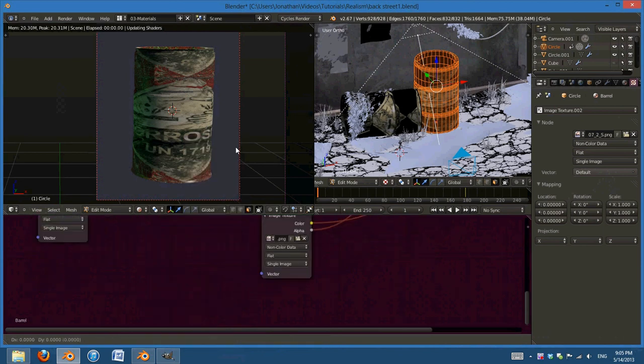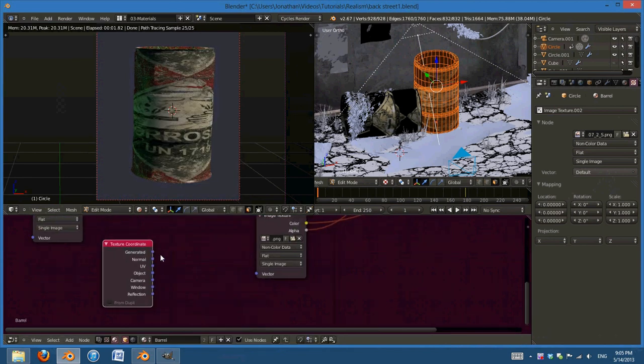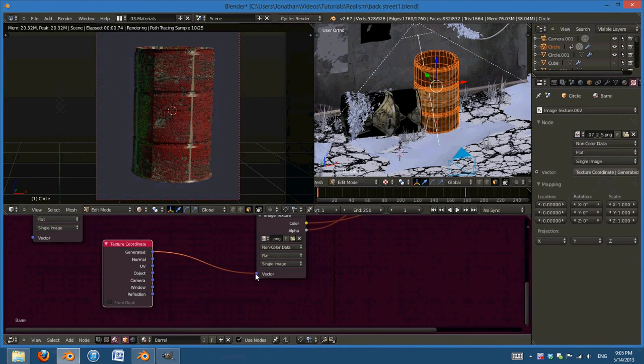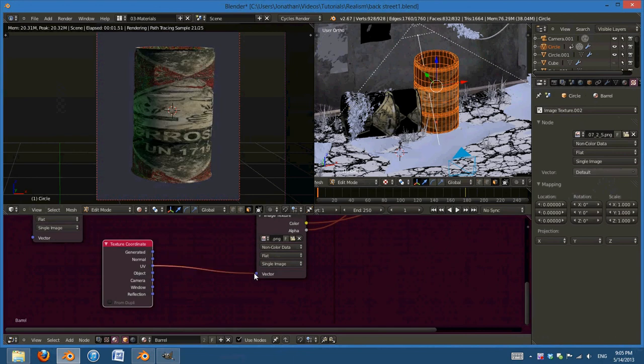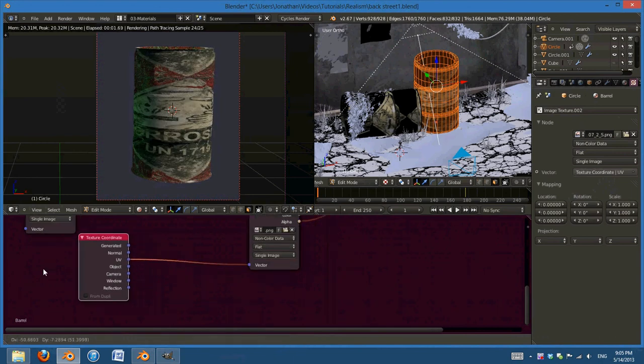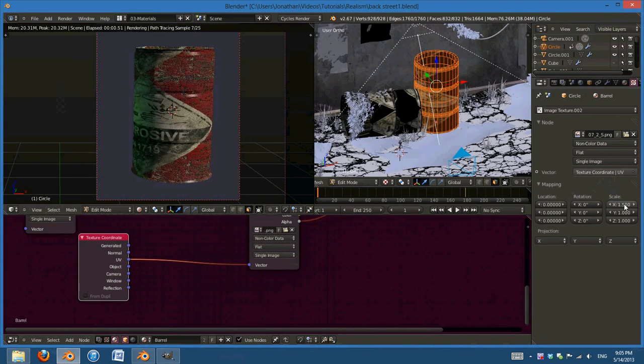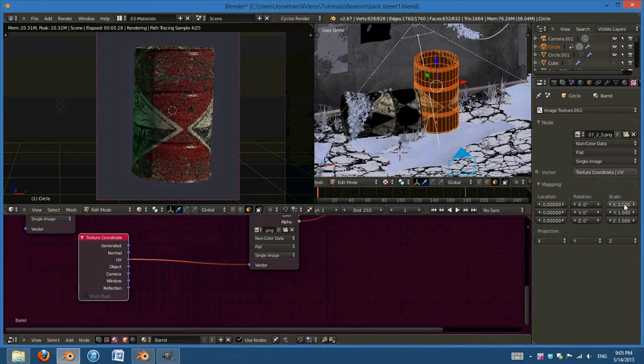input texture coordinate. If I put in generated, nope, UV works best. Then I can change the mapping over here. So you can see it's stretched a little bit along the x-axis. So I can stretch it back like that, and that's gonna help.